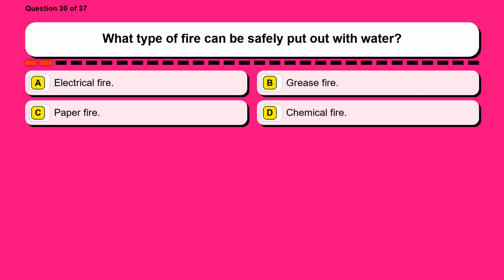Question 30. What type of fire can be safely put out with water? Option A. Electrical fire. Option B. Grease fire. Option C. Paper fire. Option D. Chemical fire.